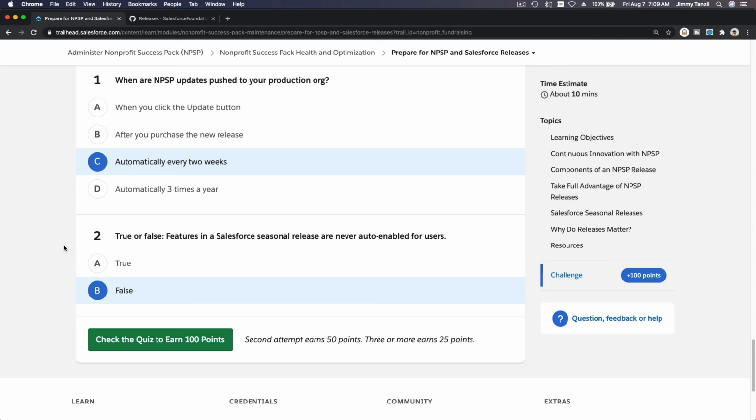Alright, I'll see you in the next section, which is I think the last part of this whole trail, which is awesome. Bada bing, bada boom.